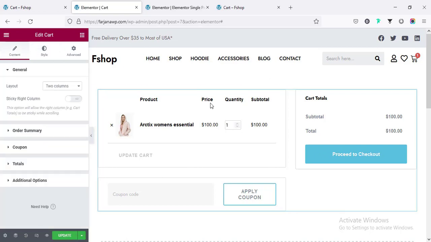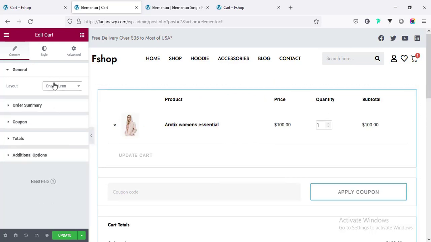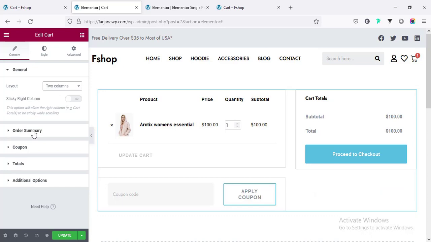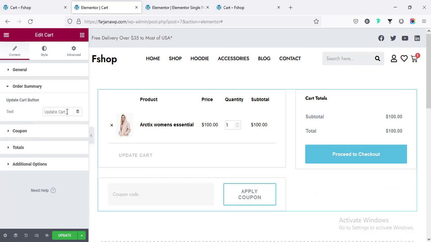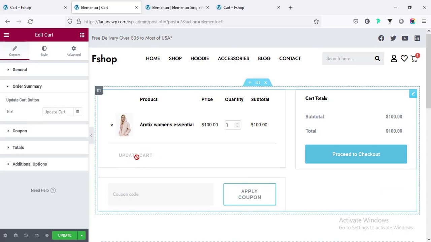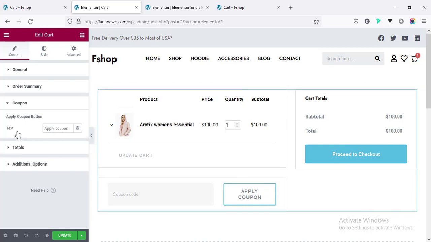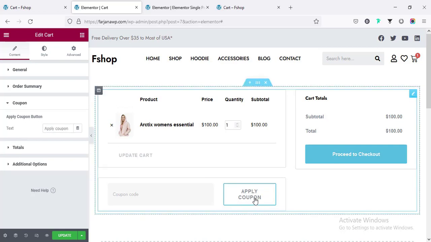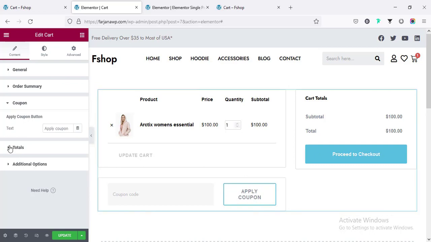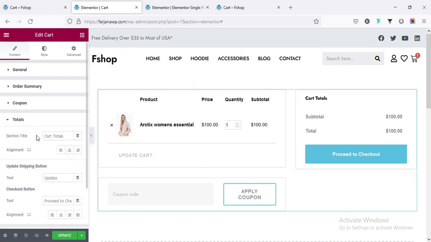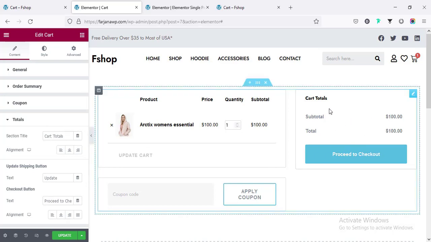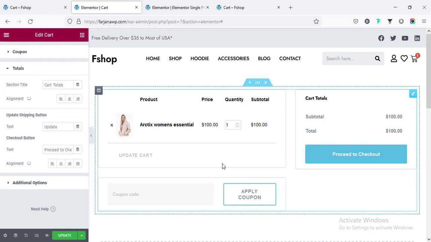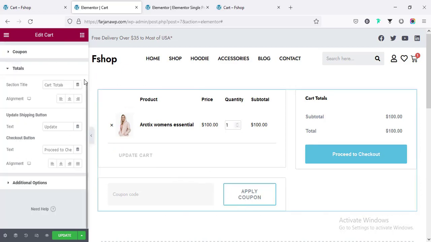By default this is the 2-column structure. If I want to make it 1 column, we can do that. I think 2 column is better. And then order summary, update cart, we can change the text of this button. Then coupon, this is the button for apply coupon, we can change all this text. And here is the total, section title. So all this is customizable for right side. For now I'm leaving the default style, and here we can also customize this button, so I'm going to customize it.